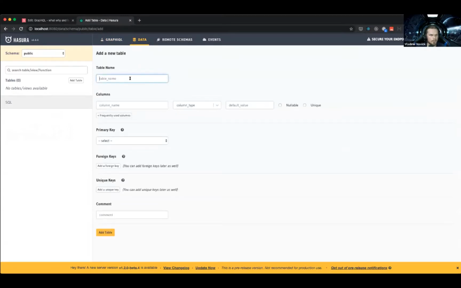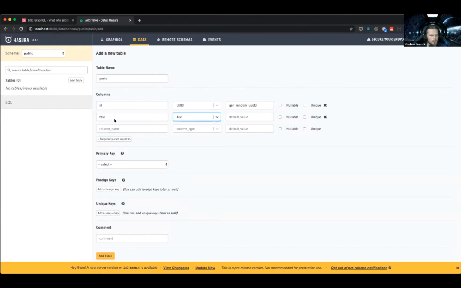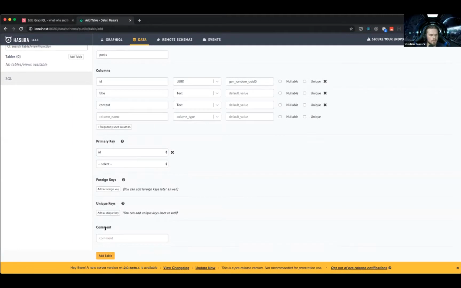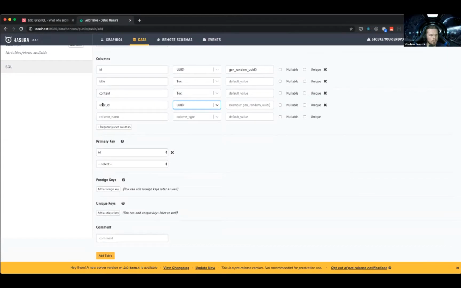I can create tables on database, and let's in fact create post table with type unique identifier. I will generate this unique identifier, so I have also a bunch of helpers. My post will have a title, and it will have content type text as well. The primary key will be an ID, and let's also add user ID, because we want to connect it to users as well. And my user ID will also be a unique identifier.